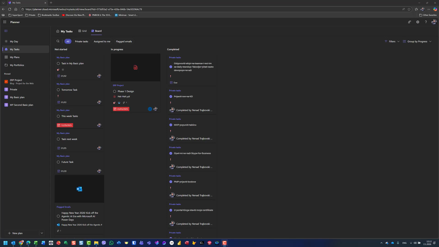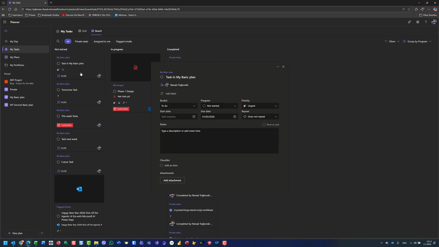Hello, today I'm going to show you shortly what we have in a task card. First of all, what is a task card? This is a task card, but it shows only a few basic things like the name of the task, priority, due date, and assignee. And also at the top of the task card, you can see which plan it belongs to. Now, if I click on it, I will have more information.